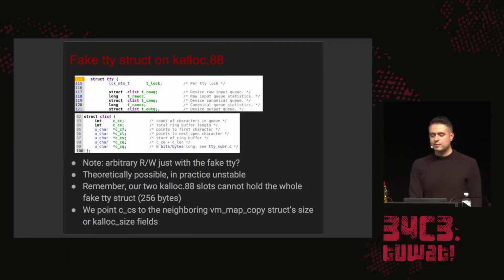Okay, so a few things about the TTY struct. That's what I wanted to create on the calloc 88 zone, right? So that's the TTY struct that the PTMX IOCTL struct is pointing to. Now, the final thing was to use this C-list struct to control this element here, C_CS, as the start of the ring buffer for the TTY to give me an arbitrary write. To give me a controlled write.